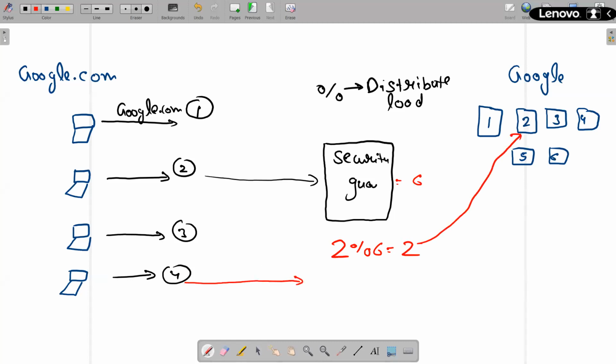You came to 4. Okay, what to do? Give me your ticket, bhaiya. So it will do the modulus 4, and it will send you to this one. And through this way, the load actually gets balanced.